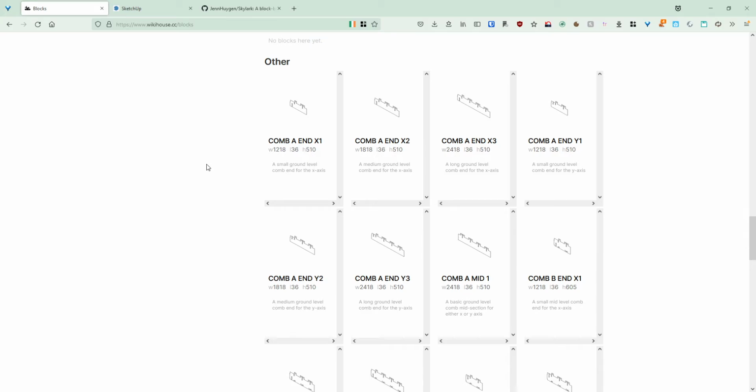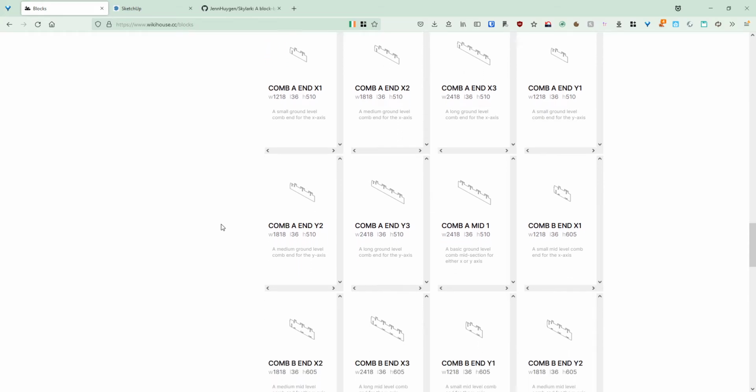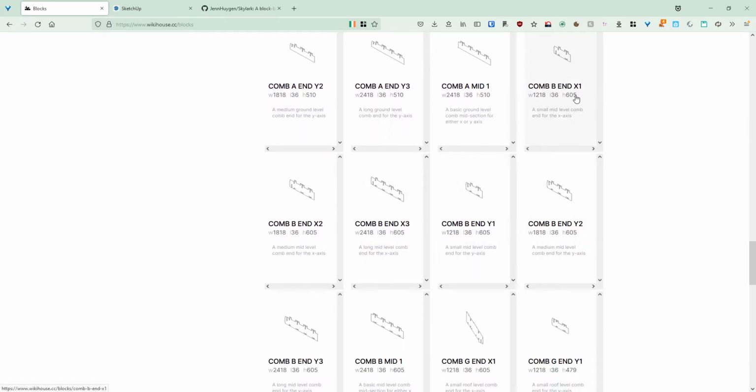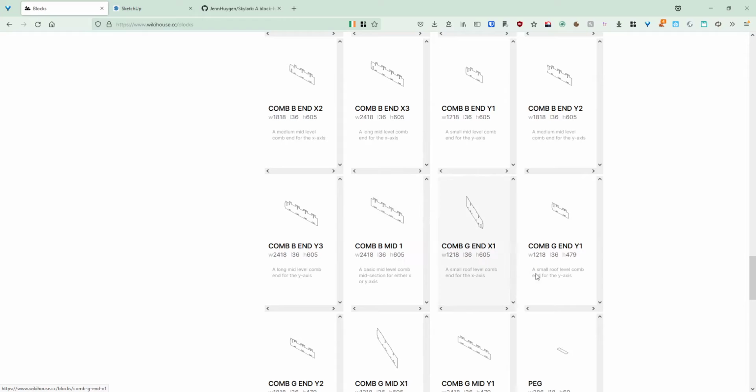So you start building with combs. Now, with combs, there are a couple of things to note. First, you will see you have comb A, you have comb B, and then you have comb G.